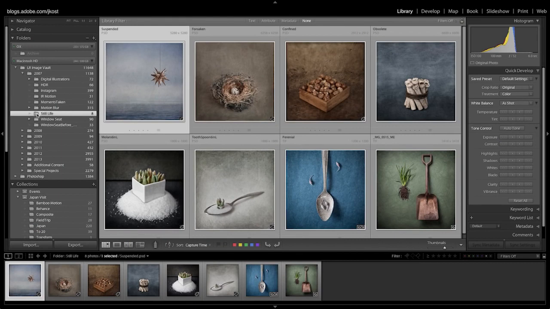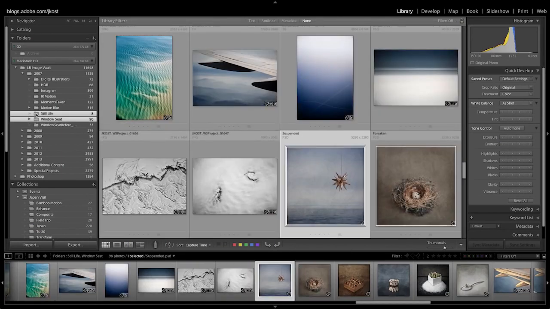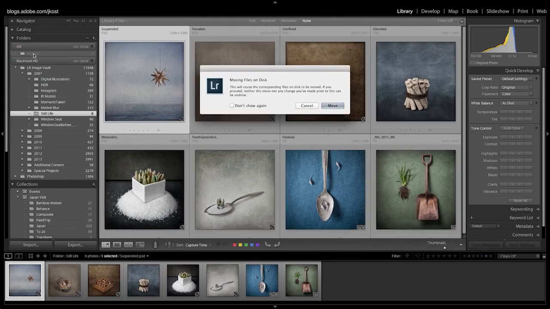I'll select the folder, or you could select multiple folders by holding down the Command key or the Control key on Windows. But in this case, I'll just select still life and drag and drop it to the archive folder. You'll notice that Lightroom warns me that it's actually moving those files on disk. This is a little bit unlike your operating system. Your operating system typically would make a copy or a duplicate of those files on this external drive, but Lightroom's actually going to move them for you.